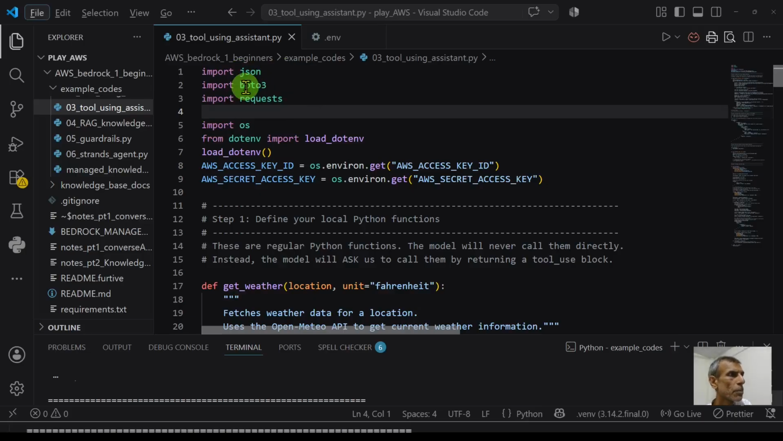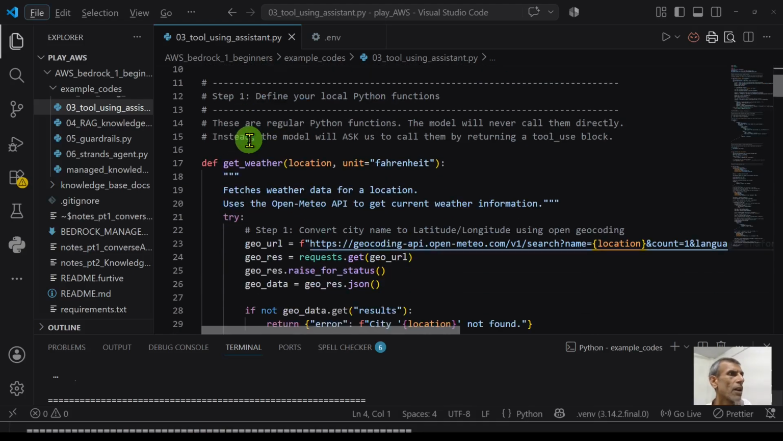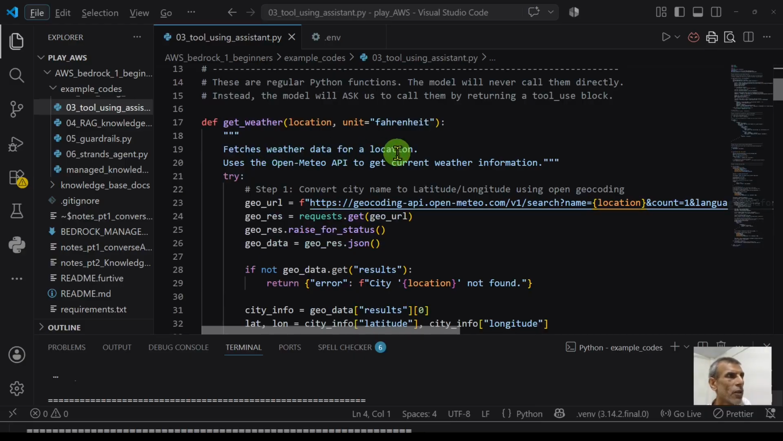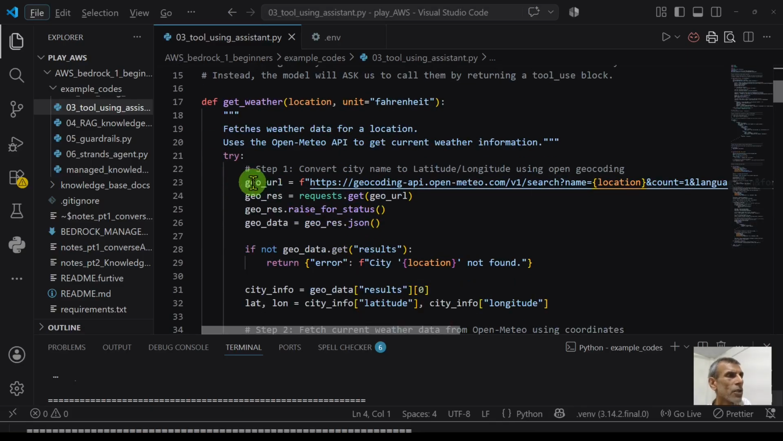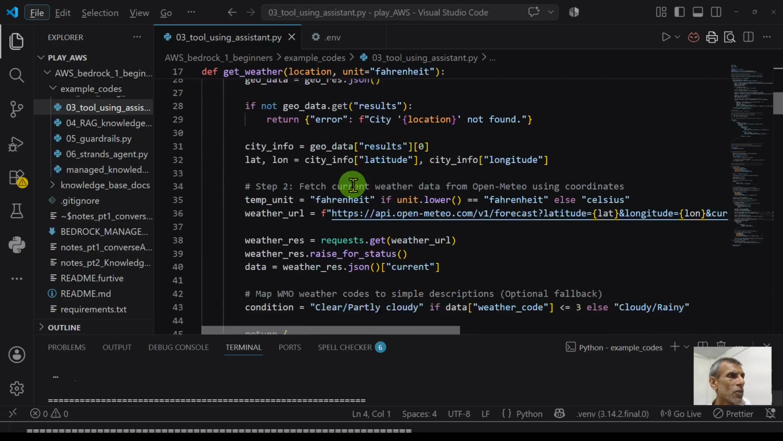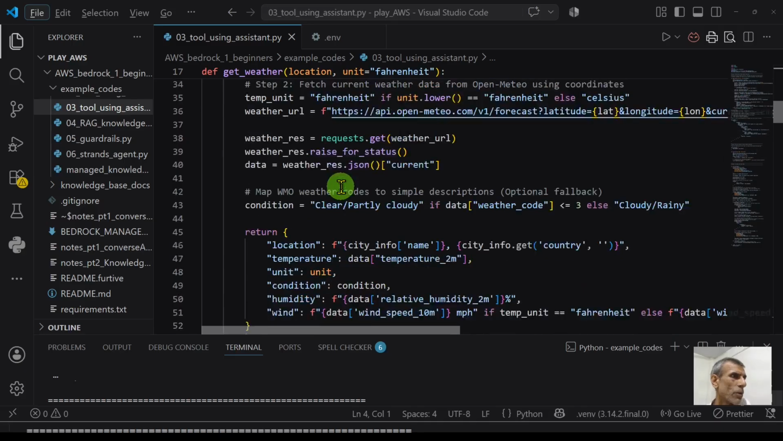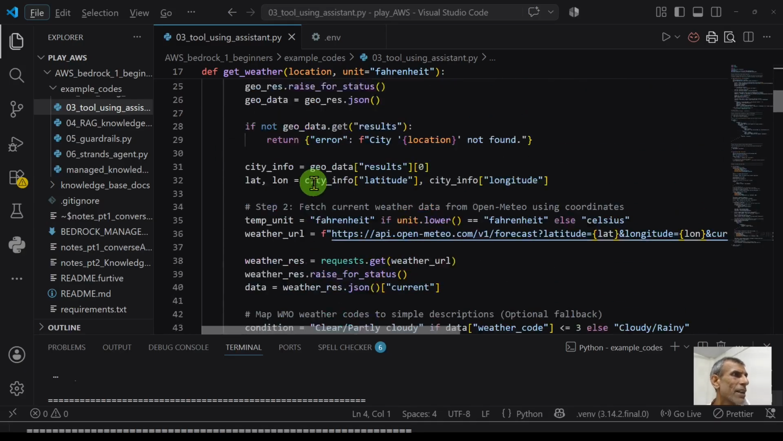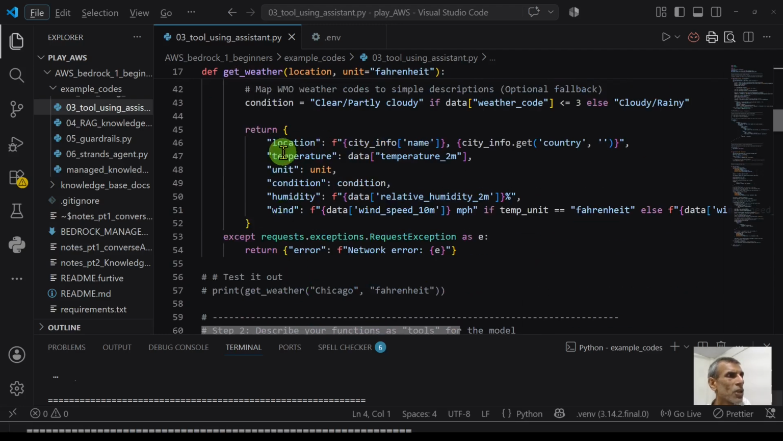So I'm importing json, importing boto, and importing requests. Loading my environment variables just like I did before. And I'm defining this function called get_weather. This is the tool that would be called. In this case, it fetches the weather data for a location. The user is going to supply the location. First thing I'm going to do is get the geolocation. After I get the geolocation, I'm going to get the weather. So there will be two API calls made inside this get_weather function. At the end, it returns location, temperature, condition, humidity, and wind speed.